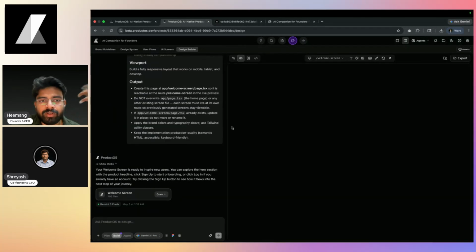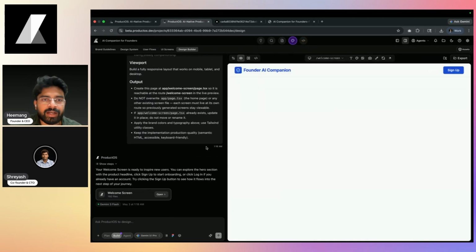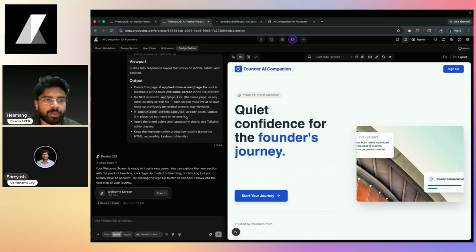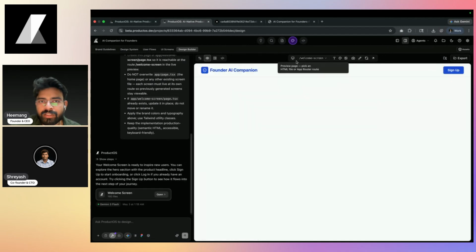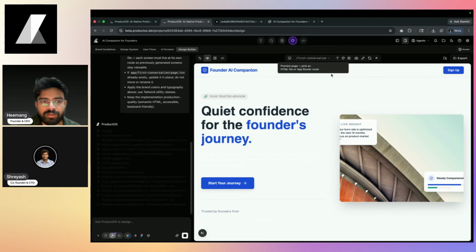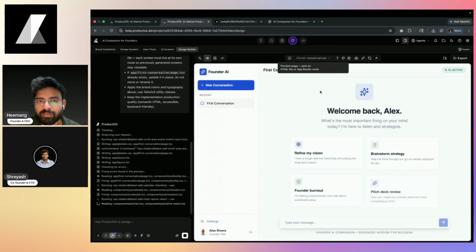It's a visual tool, or a vibe coding tool, but especially for designs. And when we are in the develop stage, we are going to actually build the backend. Right now, if I want to change anything in the front end, I can do it quickly. So it is picked up. I can always come here and go between screens: conversation, welcome screen, and then first conversation. So these are different pages of my app.